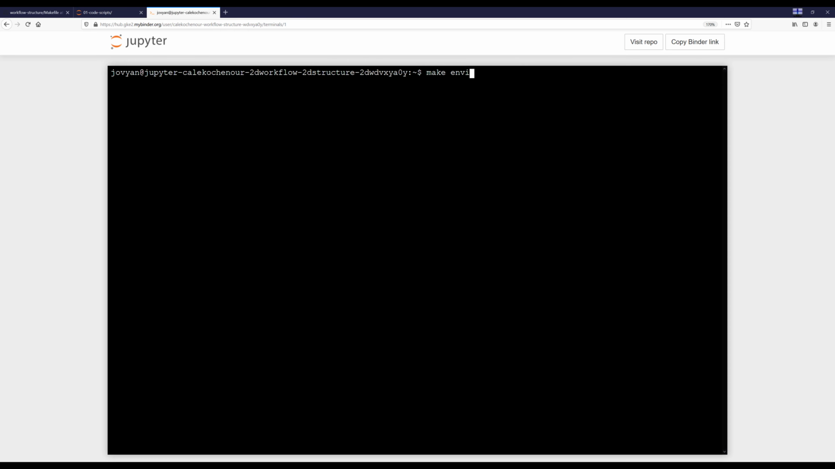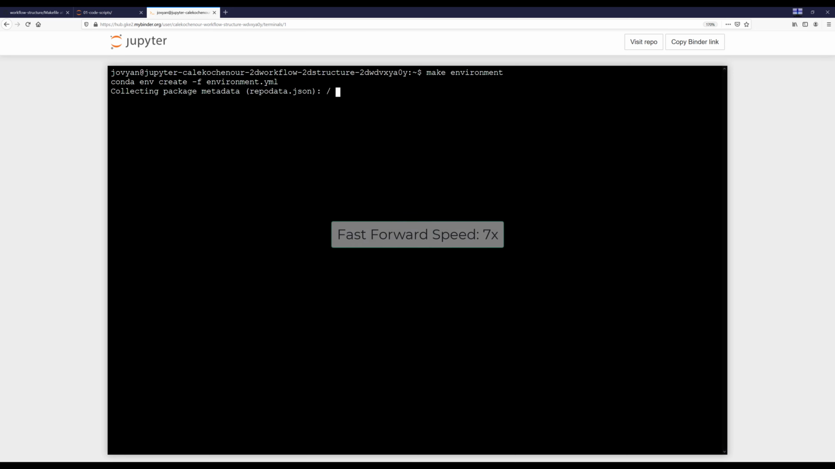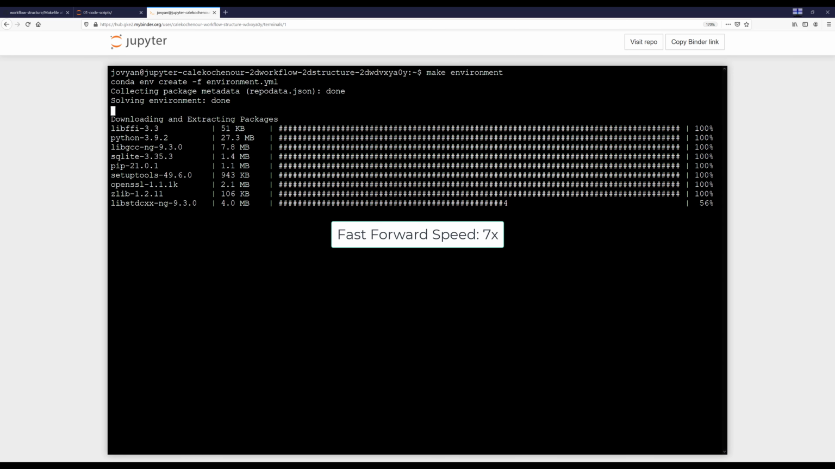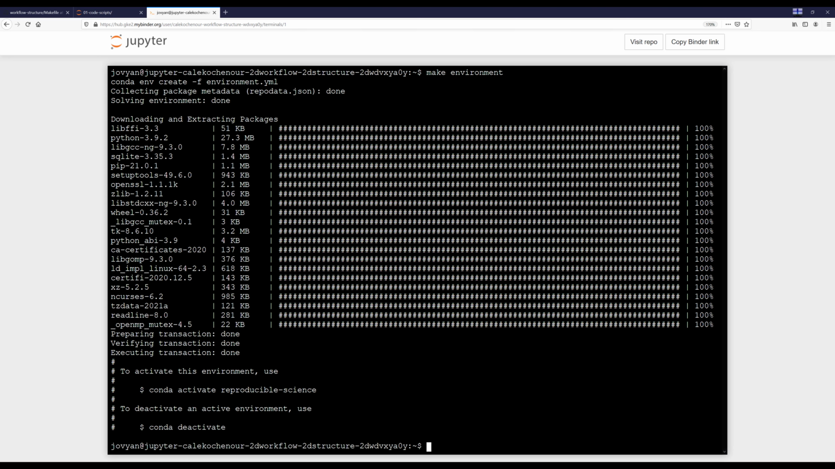So if I do this first one, make environment, this is going to save me the time of having to type in all the commands to make the environment. This will take a few seconds to load, potentially up to a minute or a few minutes, so I'll stop here and see you on the other side. And we're back, and it looks like we have the Conda environment now. It's available. I'll clear it out.